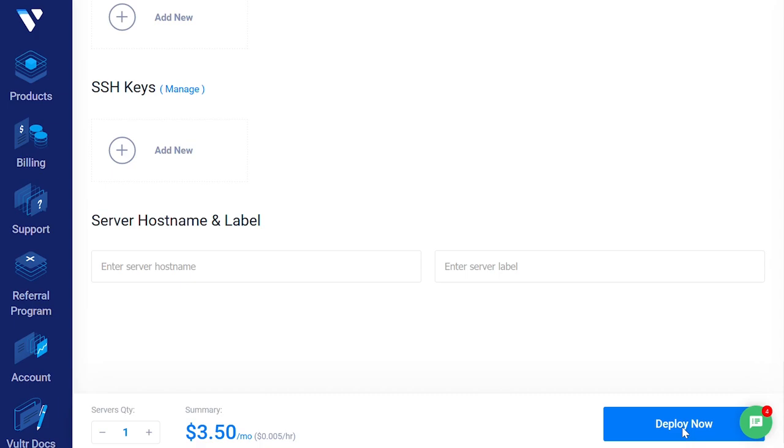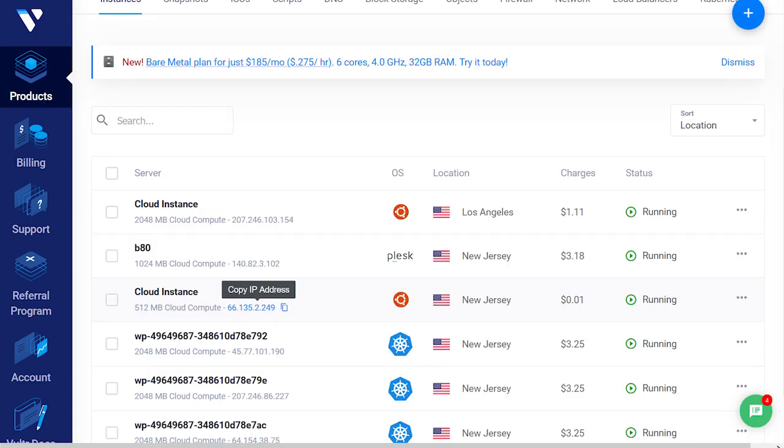I'm going to click deploy, and this is going to deploy a version of Ubuntu 20.04, which is the version that we need, onto a very underpowered cloud compute instance for a production environment. However, just to test out Chatwoot, you could go with this and then scale as need be.